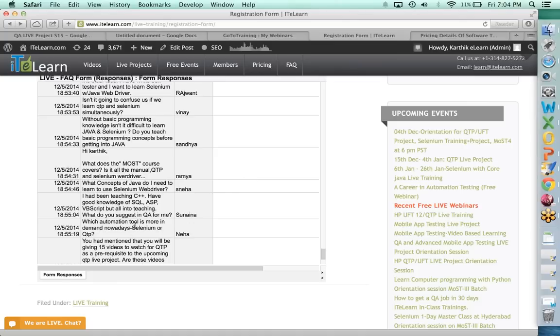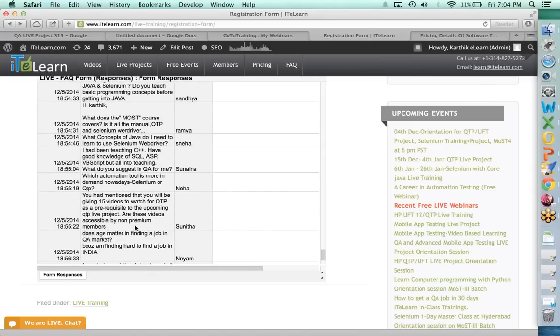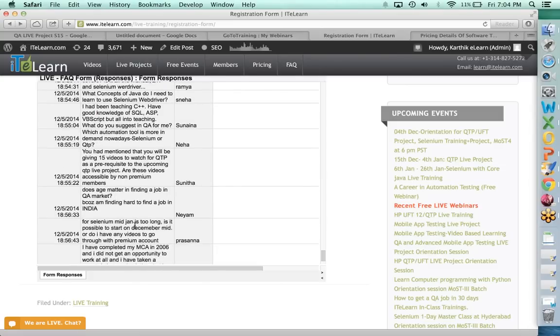Which automation tool is more in demand nowadays, Selenium or QTP? Selenium for sure. QTP still has a good hold in the market, but Selenium has more demand, and there are other tools also coming up. But for now, Selenium is the leader. You mentioned that you will be giving 15 videos to watch for QTP as a prerequisite. Are these videos accessible by non-premium members? Yes, Sunita, all these videos are only accessible for premium members. Nothing is accessible for the others except the ones on YouTube.